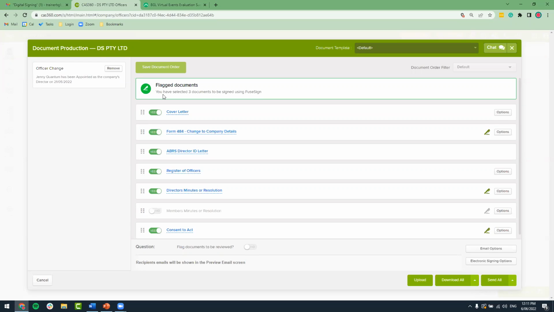So we are processing an officer change here, but for any other documents produced, these same rules will apply. What you will notice here is that now we have a banner on the very top, indicating the number of documents that can be digitally signed using our default digital signing provider. So we have selected 3 documents to be signed using FuseSign, and these 3 documents relate to these 3 documents down here that have the pen icon active.